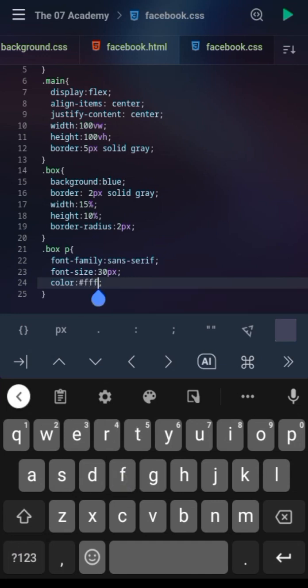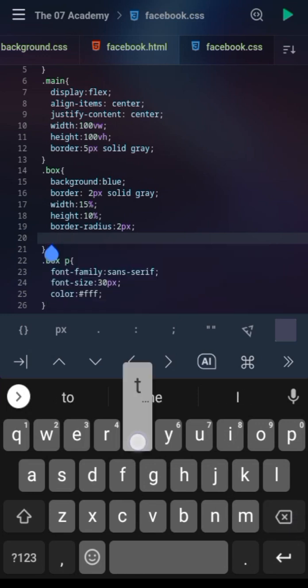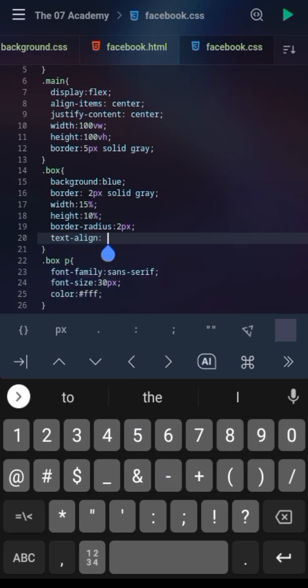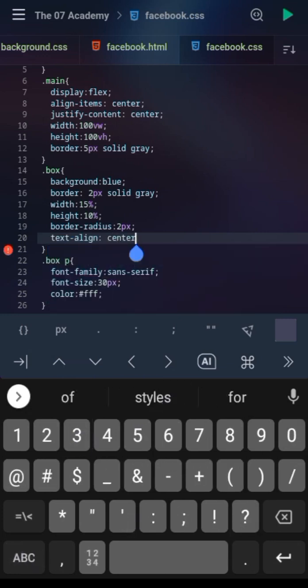And in this box we're just going to do an align items. No, we're not going to be using that. We're going to be using a text align to align the text within the div, and we're going to do center because we want it to be in the center of the div.